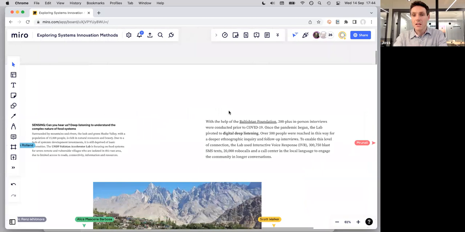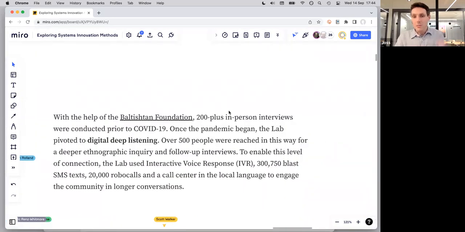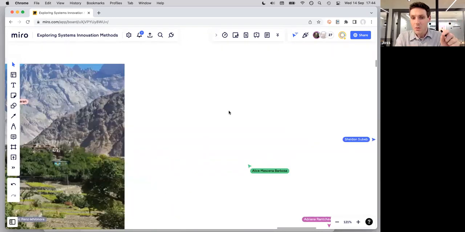So these are the different activities that they did. With the help of this foundation, 200 plus in-person interviews were conducted prior to the pandemic. Once the pandemic hit, they went digital. Over 500 people were reached in this way for deeper ethnographic inquiry and follow-up interviews. Enabled by this level of connectivity, the lab used interactive voice response, text messages, and a call center to be able to talk to people locally. So this is the first part about sensing and listening to the system and what's going on there.